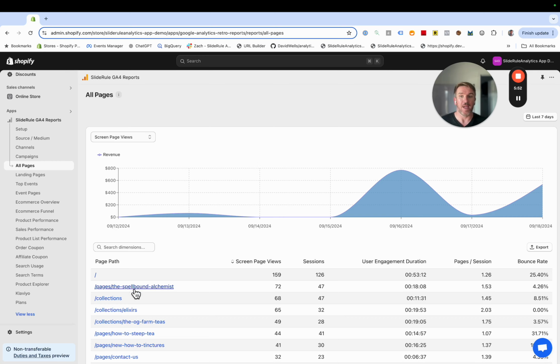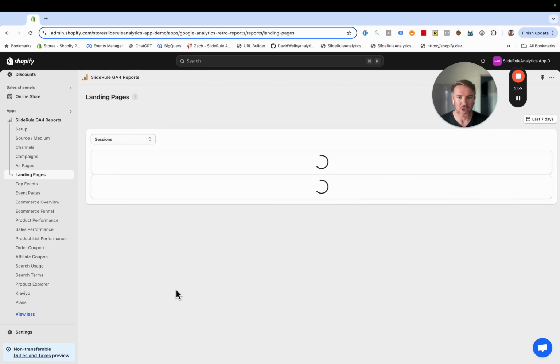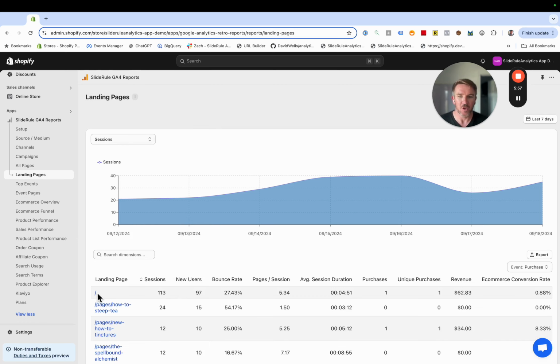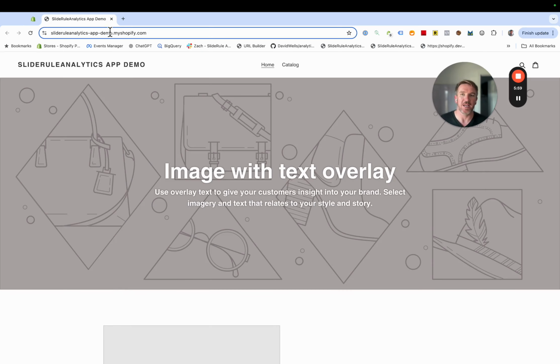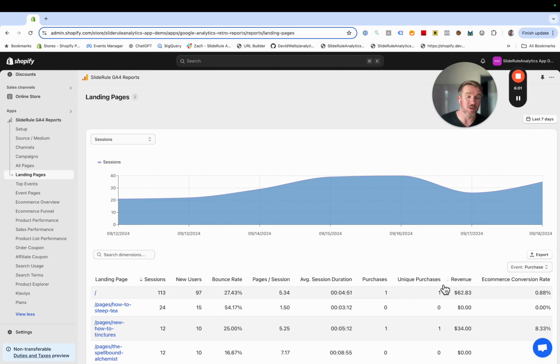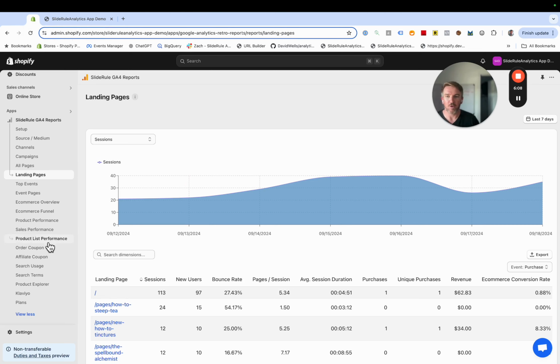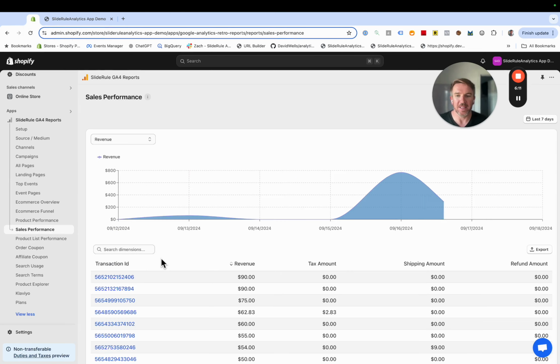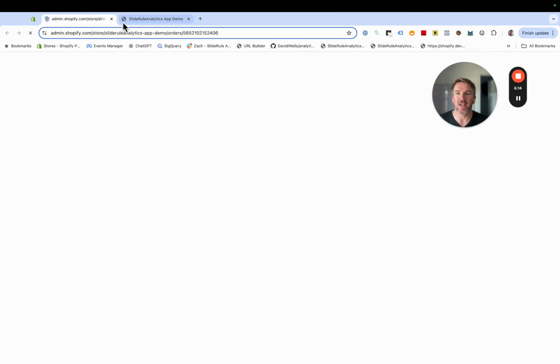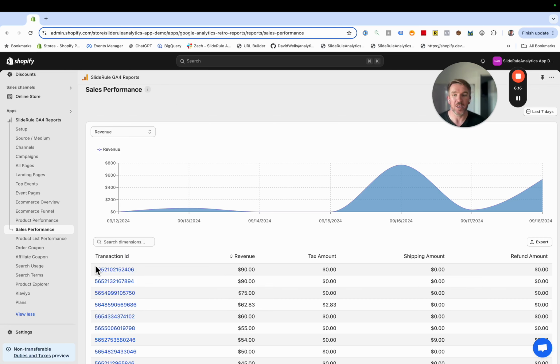So if you want to be like, hey, what is this landing page that everybody is going to? You can click on it and it will open that landing page. Or maybe if that landing page isn't converting as well as you would like to, you could click on that and you could go, I see that there's something wrong with that page. Or if you're looking up a specific order in the sales performance report, you can click on this. It'll open up that order directly in the Shopify admin. Same with the order coupon.